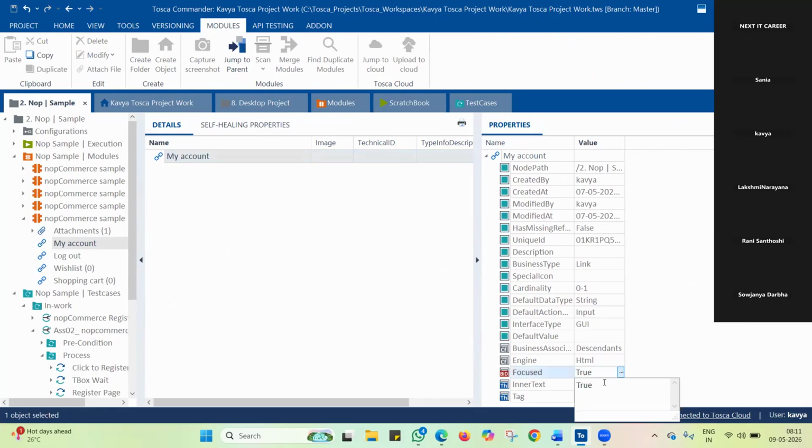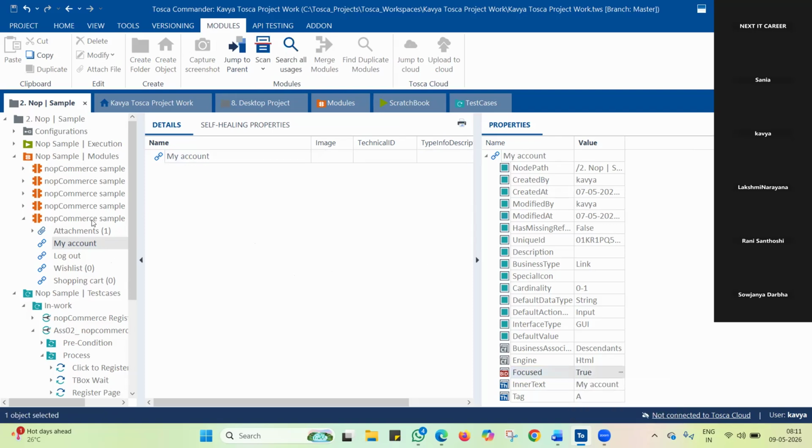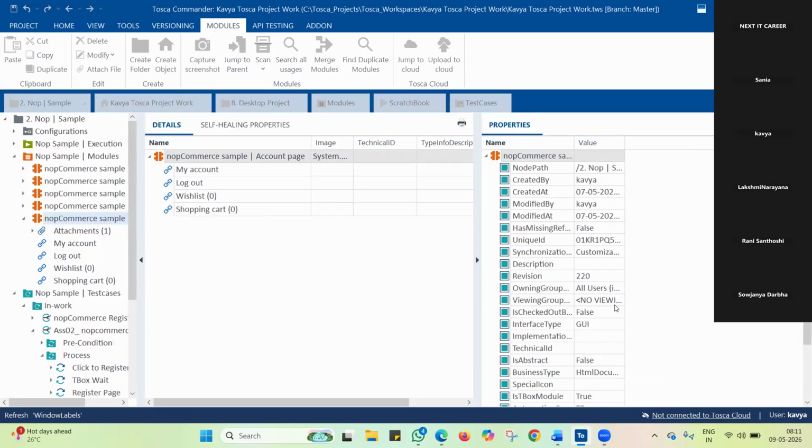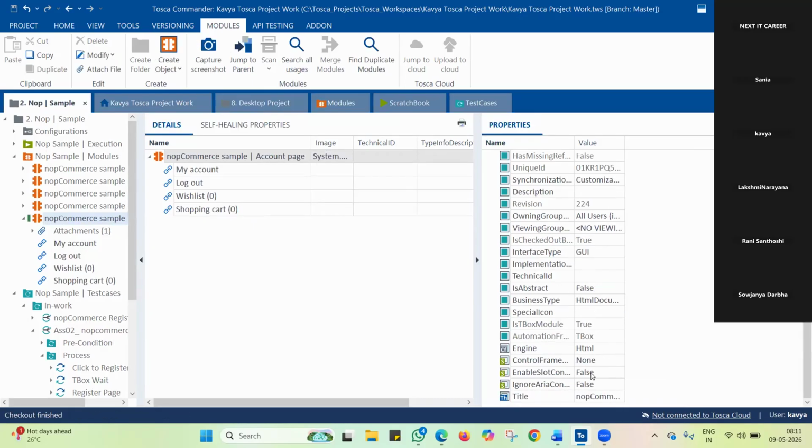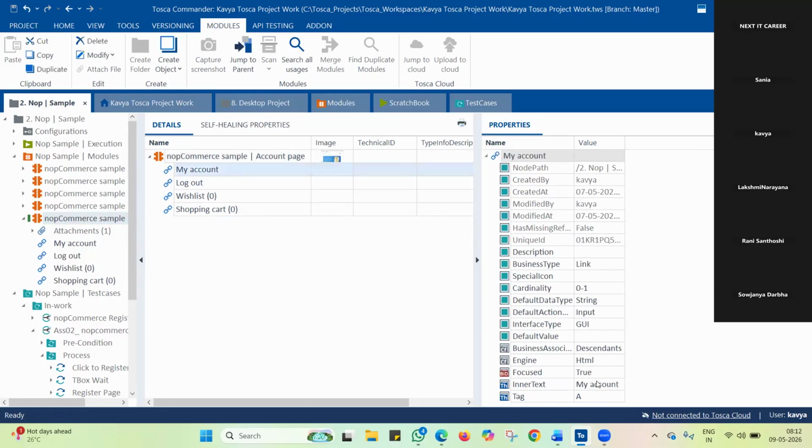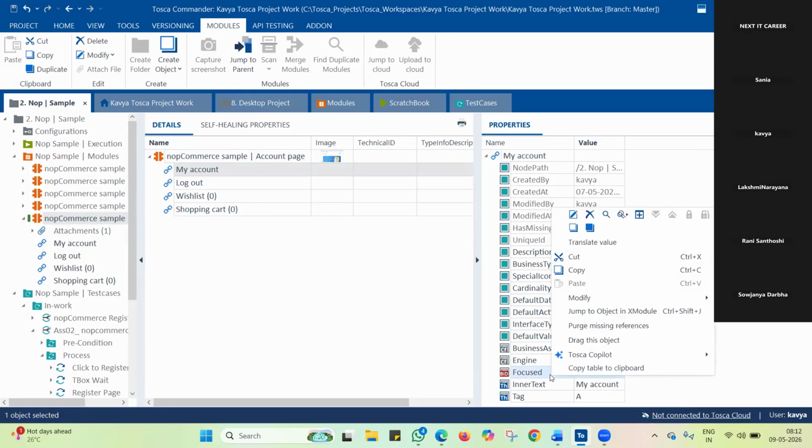You're not able to remove that, so do checkout first. Select the respective module, right click, checkout. Exactly. Very good. Scroll down and select the my account hyperlink. Right click on focused. Don't delete any value over there, just follow my instructions. Right click on focused and delete.